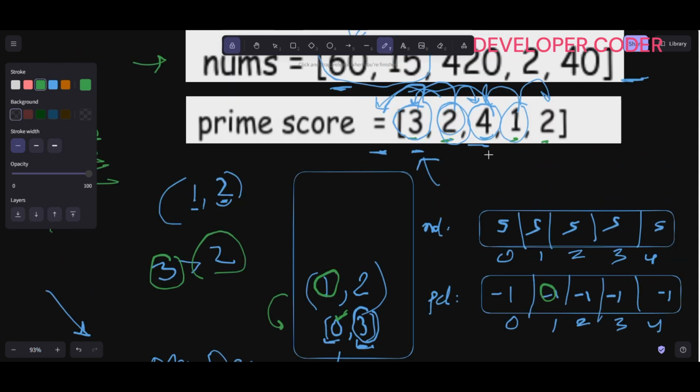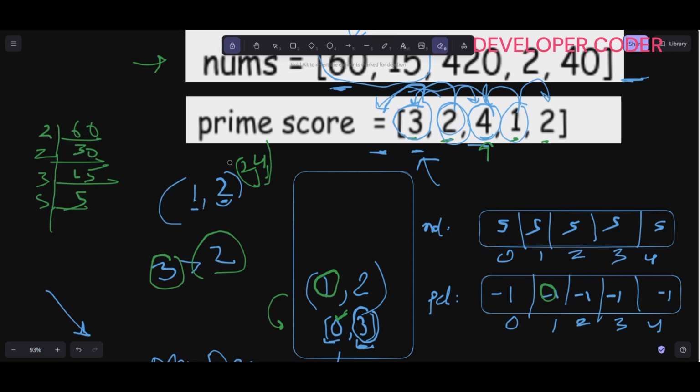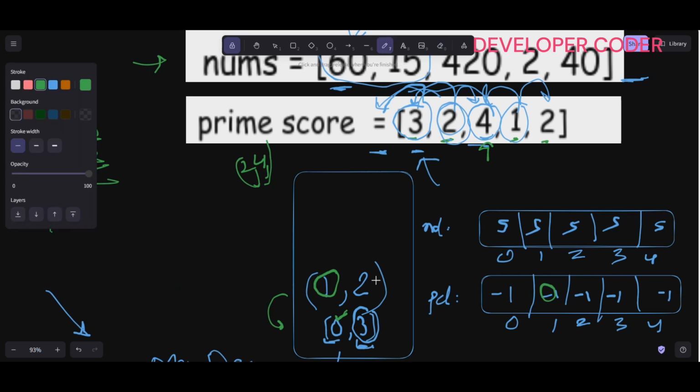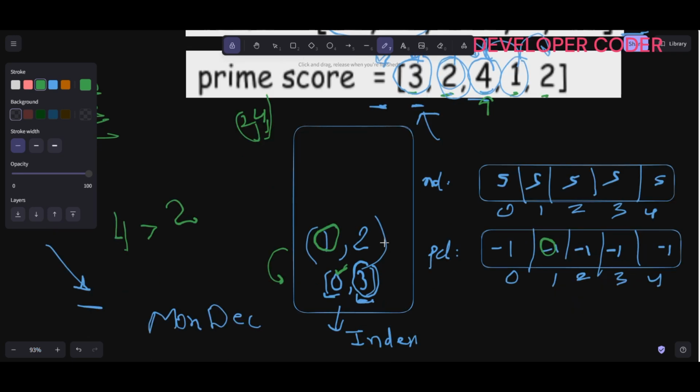Now after that you want to add 4, which is at index 2. Now see carefully what is going to happen. At the top of the stack you have 2, but you want to insert 4, and 4 is greater than 2. So it's not decreasing, we want decreasing, but here a bigger element is coming. That simply means we have to pop this.